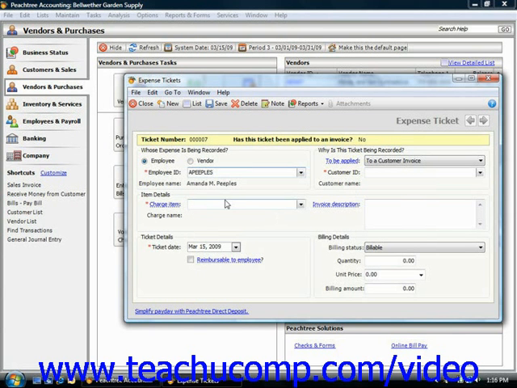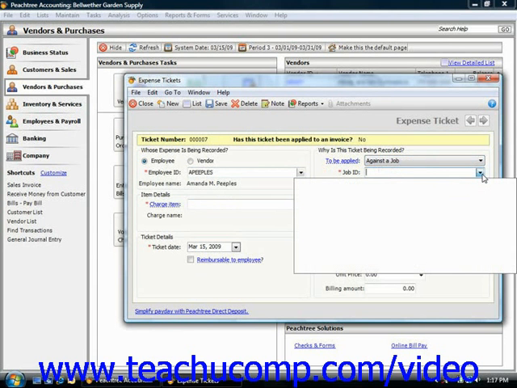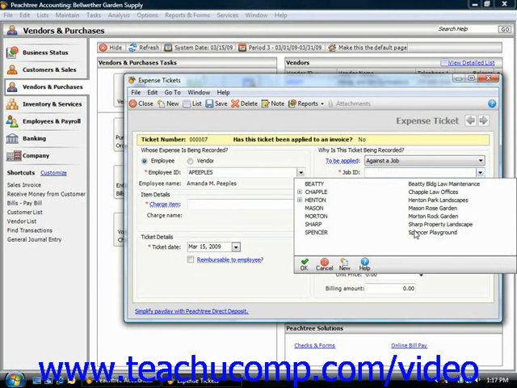Next, within the Why is this ticket being recorded section, you use the drop-down to select whether this ticket is being recorded to be applied to a customer invoice for future billing, or to be used against a job for job expense, or simply being recorded for administrative purposes. If you select either the To a Customer Invoice or Against a Job choice from the drop-down, you can then use the adjacent drop-down to choose either the customer or job for which this expense is being recorded.